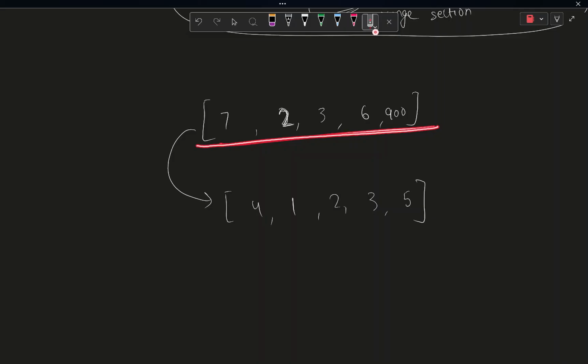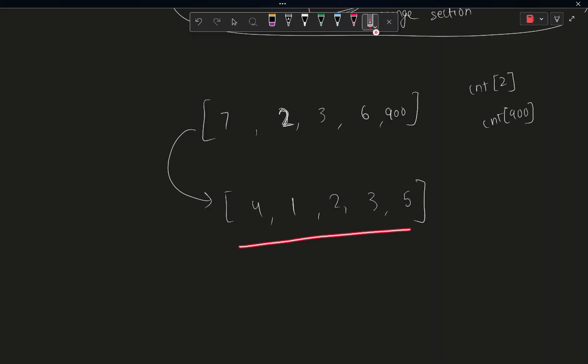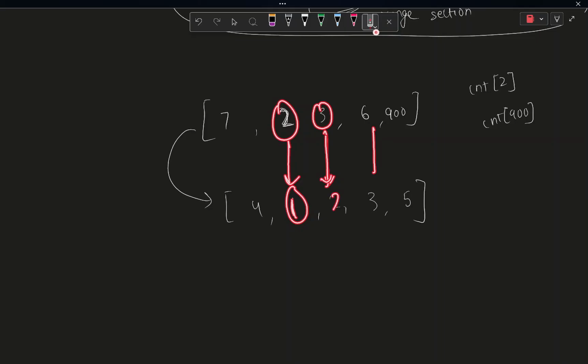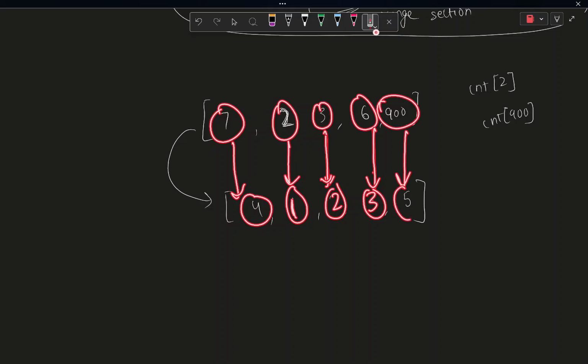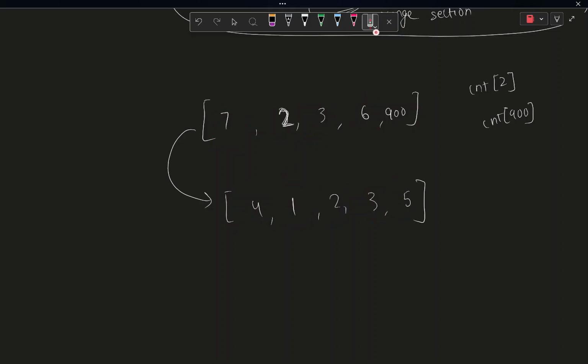In a problem like this one, storing these elements at some place could have been a problem. If you wanted to store the count of 2 and the count of 900, it will take up a lot of space. But if you do the coordinate compression, the smallest element is given the number 1, the second smallest element the number 2, the third smallest the number 3, the fourth smallest the number 4, and the largest element the number 5. In this way, you just compress the coordinates.